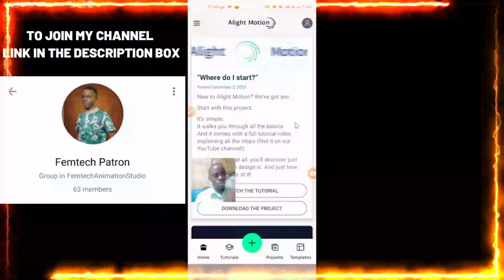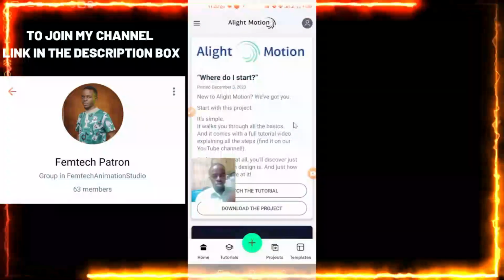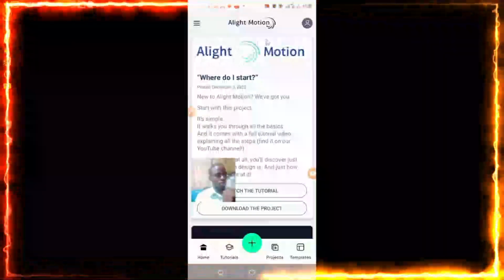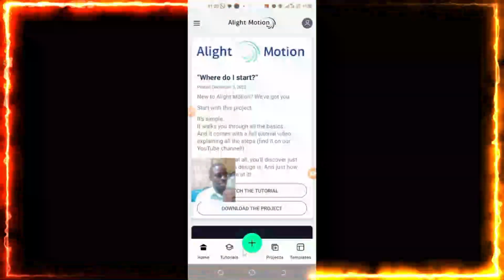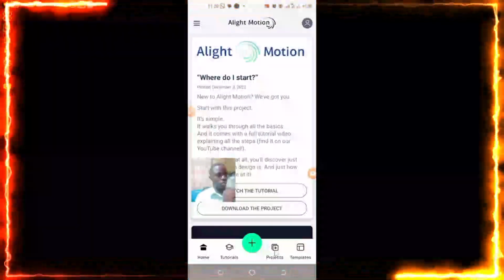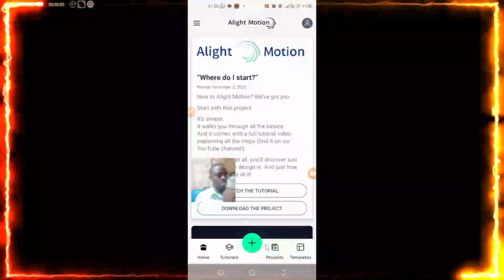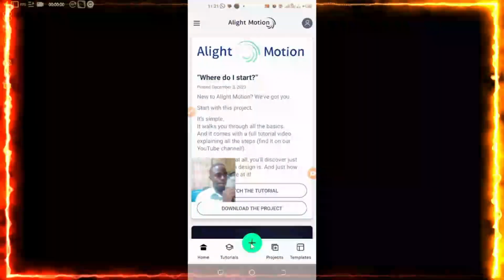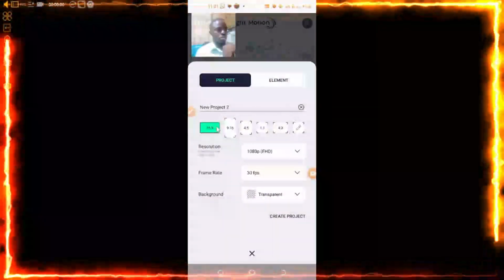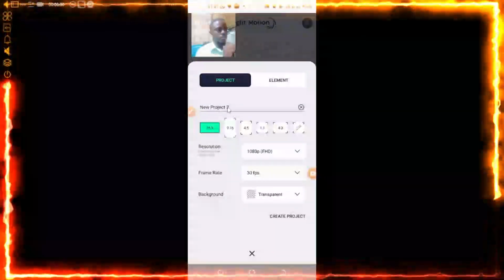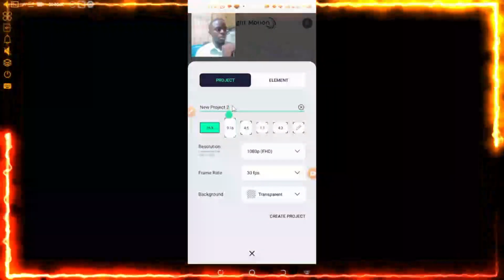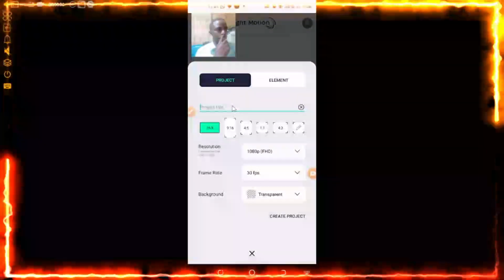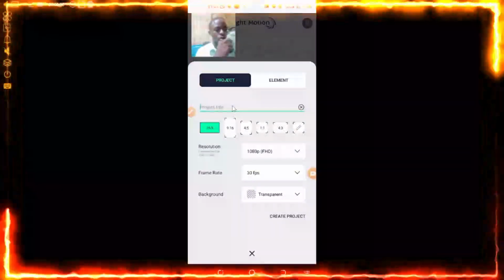So now let's go straight into the video for today. When you immediately open it, you see something like this. Then all we need to do is select on projects, if you already have a project before, or you could select the plus button. When you select the plus button, you have this, and from here you can rename your project. I'll rename this as work.